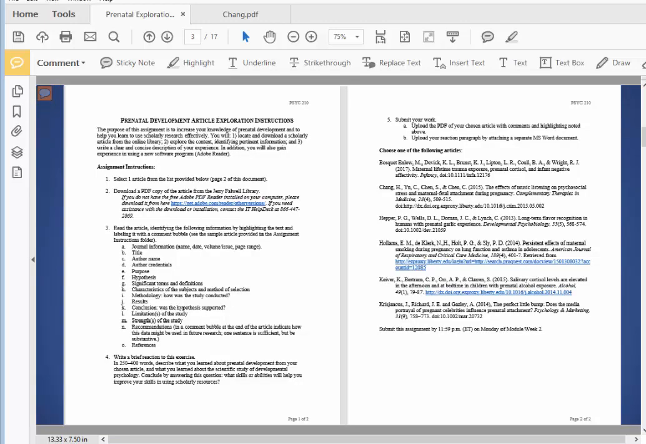Our goal for this assignment is to help you learn more about prenatal development and to help you begin the process of accessing and using scholarly research. So for this assignment, you'll choose one article from the list on page 2. You will find that article at the Jerry Falwell online library. You will download a copy, and then you're going to use tools within Adobe PDF Reader to identify the elements listed here in the instructions on page 1.